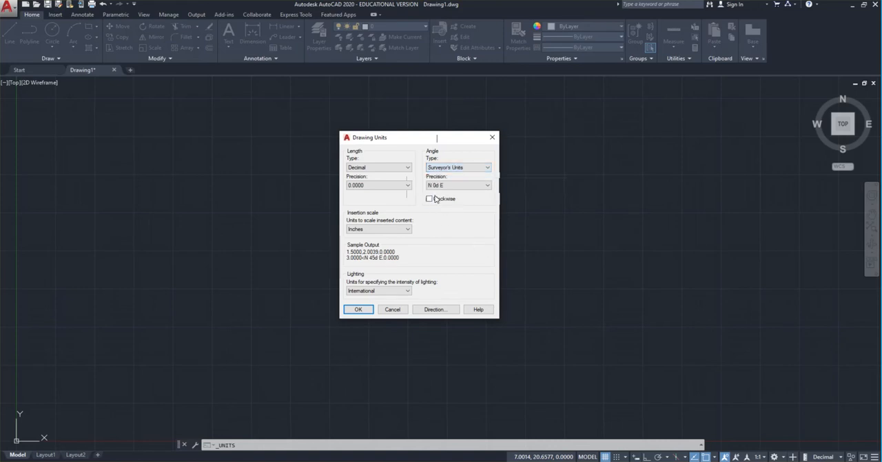Okay. Now we have a precision in surveyor units, and let me explain the idea of precision. For example, if we're in architectural units and we have a precision set to 1/16 of an inch, okay? If I draw a line that is 1/32 of an inch in length, AutoCAD will round it up to a 16th if my precision is set to a 16th, okay? So the precision essentially tells you how big or how small you can draw to in AutoCAD.